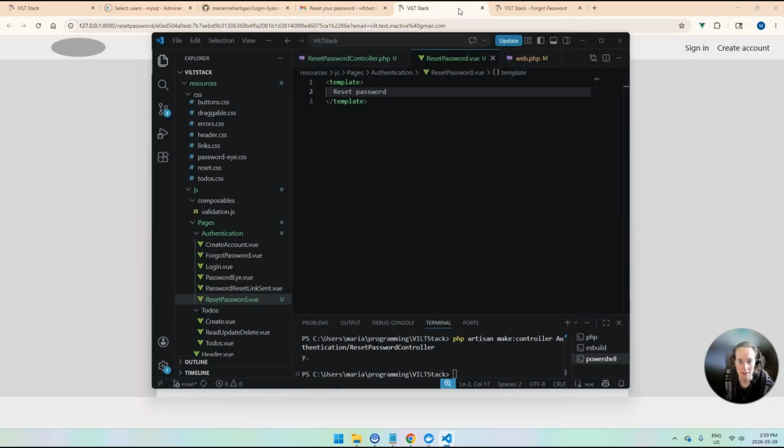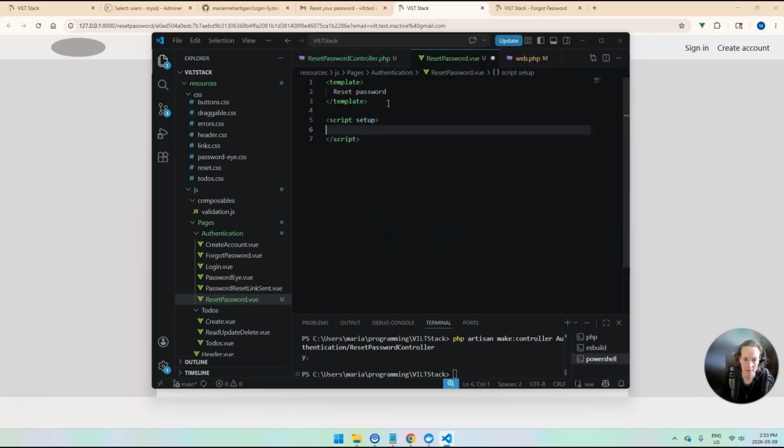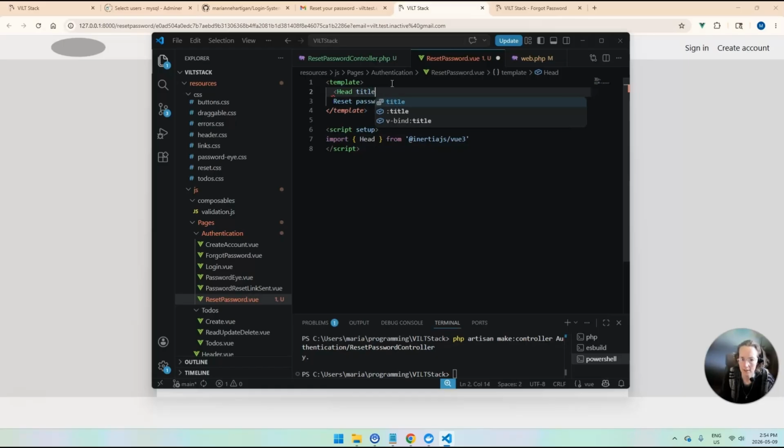Okay, we'll just quickly give it a custom tab label. So we go script setup and import Head from @inertiajs/vue3. And we say Head title equals reset password. There we go, VILT stack reset password.